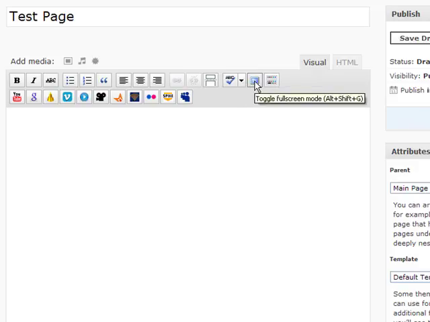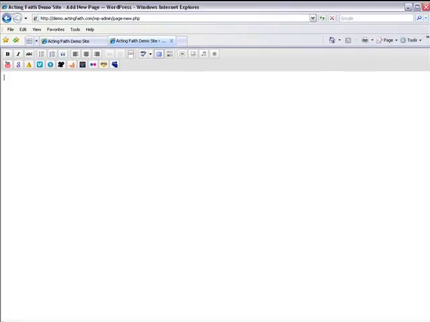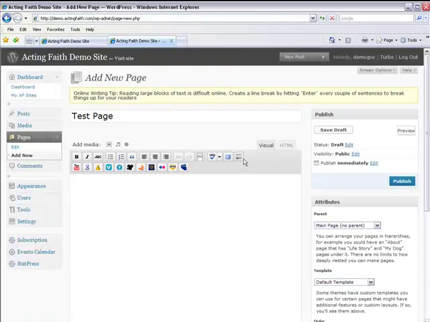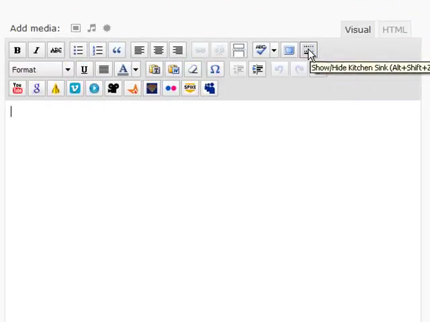This is full screen mode. You click that and your editor goes full screen. You click it again and it goes small again. And then over here, if you want extra buttons, you click that and more options appear.